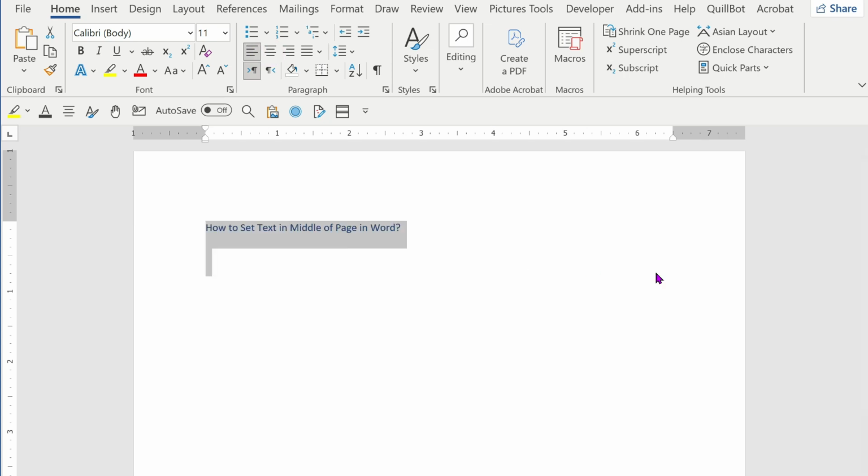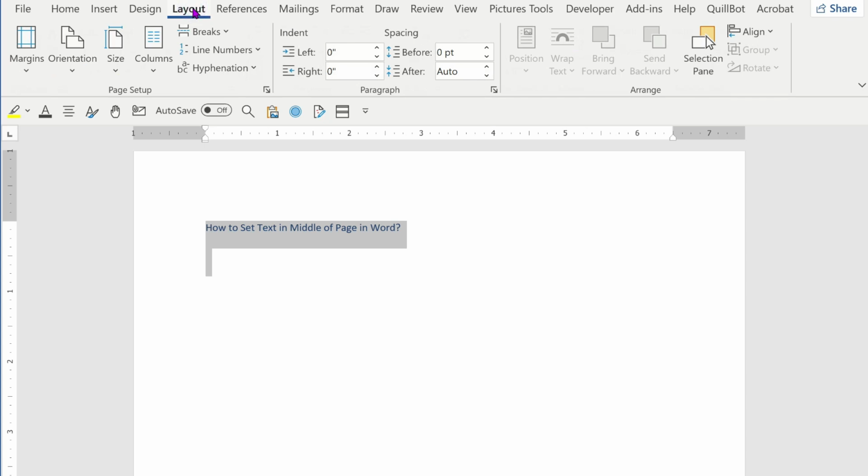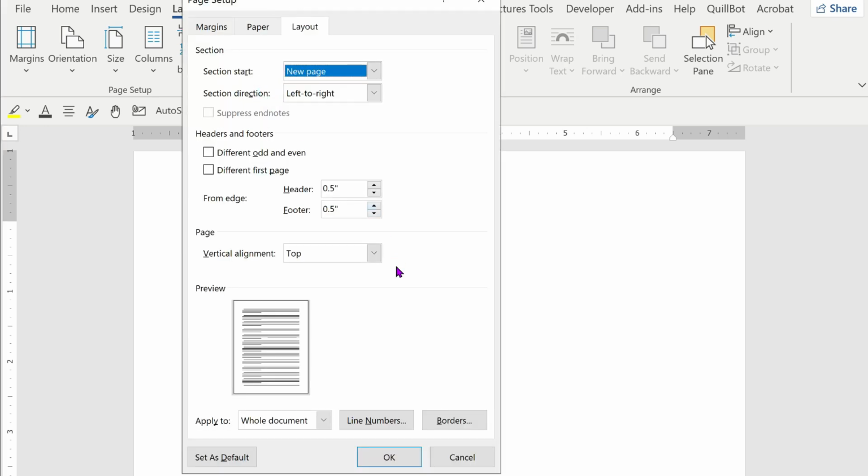Moreover, if you want your text to sit exactly in the middle of a blank page, then you need to go to the Layout tab on the top ribbon and click the small Page Setup Launcher, the tiny arrow in the bottom right corner of the Page Setup group. Click on that, and in the window that opens up, click on the Layout tab, and here's the Layout tab.